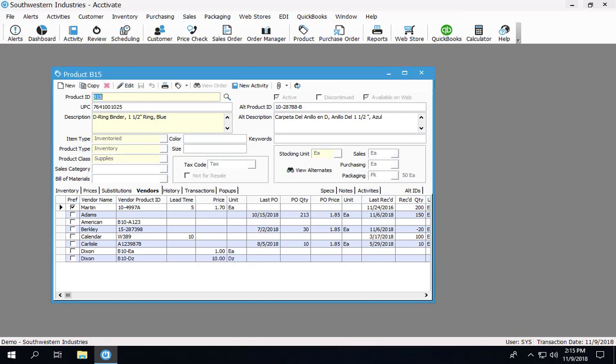Now keep in mind, you can manually add these vendors as I did, or if I add this product to a purchase order for a new vendor, Activate will automatically add that vendor record here.